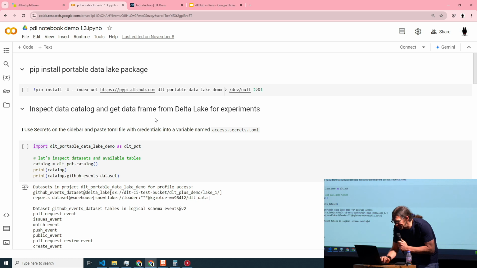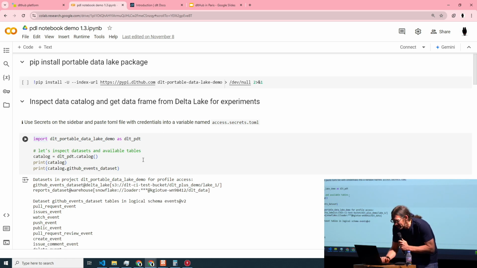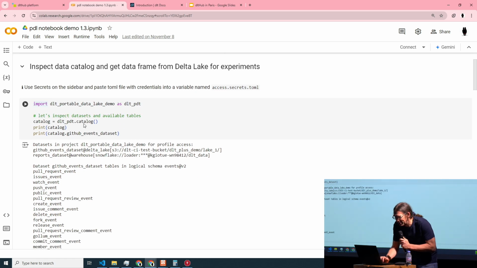So this is the notebook they use to create this data set. We install the package, like a pip install data platform. We were talking about this a little bit; I think Matt was talking about this. So you install this package, and you can import it. In this package you have this catalog. You just inspect the catalog.